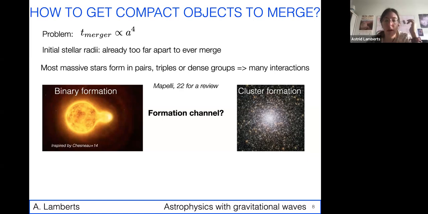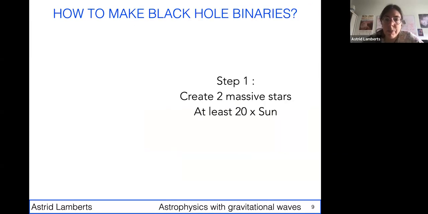And so why it's interesting is that with these gravitational waves, we can actually learn things about how the stars evolve. Either single star evolution or the combined evolution of more than one star. So how do we actually do this? In a binary, the first thing you have to do is to make two massive stars of at least 20 times the solar mass. And as we've seen in the beginning, massive stars are rare, so these things don't happen that often. But let's say we've succeeded.